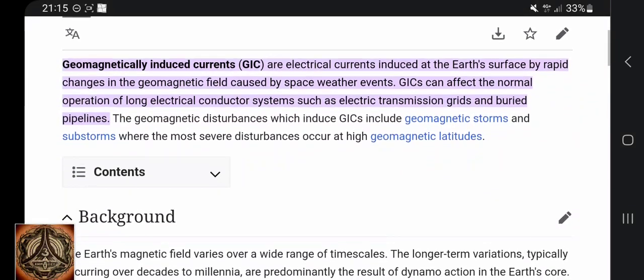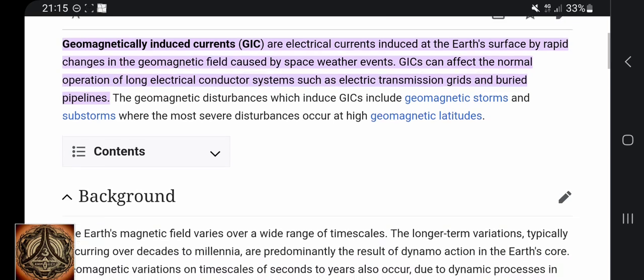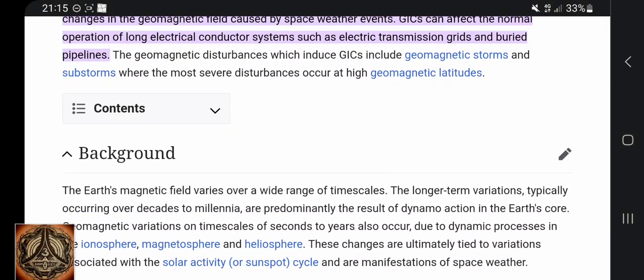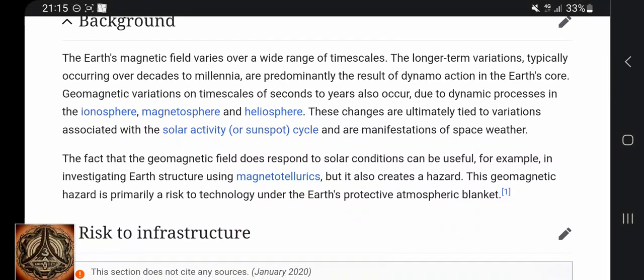Geomagnetically induced currents, GIC, are electrical currents induced at the Earth's surface by rapid changes in the geomagnetic field caused by space weather events. GICs can affect the normal operation of long electrical conductor systems such as electric transmission grids and buried pipelines. The geomagnetic disturbances which induce GICs include geomagnetic storms and substorms, where the most severe disturbances occur at high geomagnetic latitudes. Background: the Earth's magnetic field varies over a wide range of timescales.